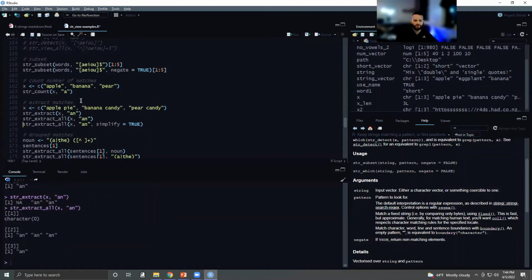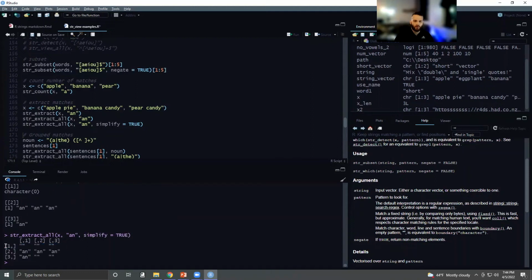Now, the default return for extract all is a list where each component corresponds to the number of strings in the vector that we provided, and we can use simplify true, which returns it in a matrix. So the dimensions will be, first, the number of rows will be how many strings there are in the vector we provide, and then the number of columns will correspond to the most matches. So in this case, we had a match of 3 ANs in the second word, so we get a 3 by 3 matrix.